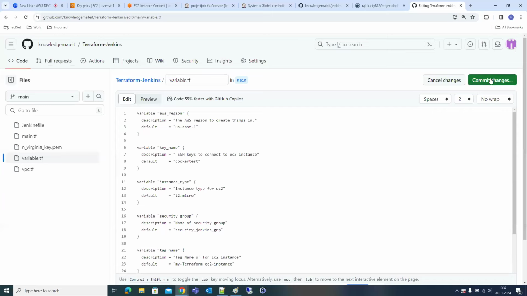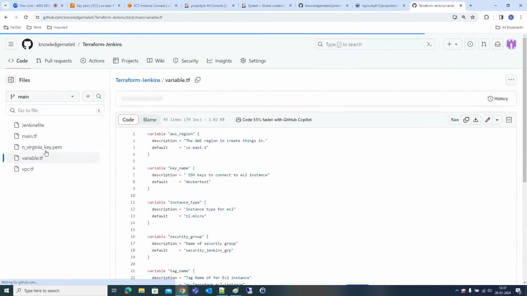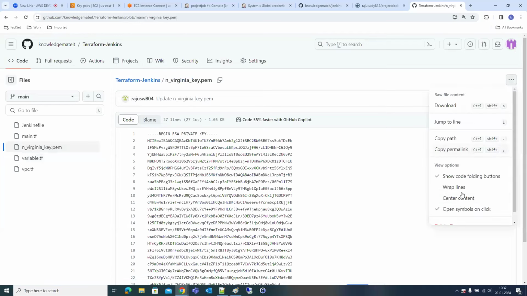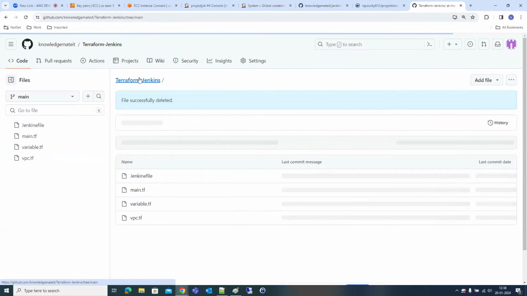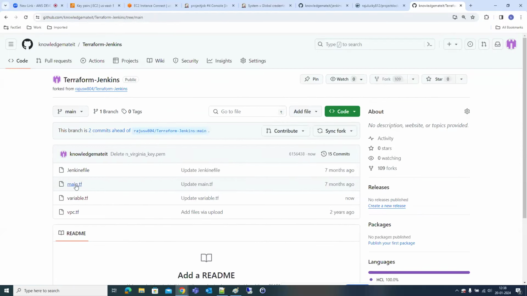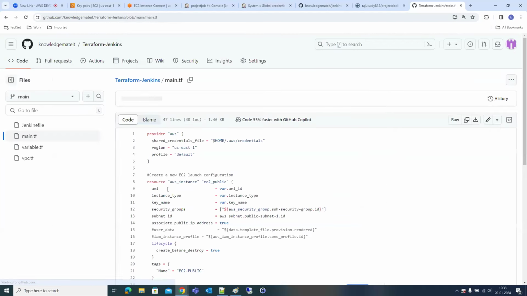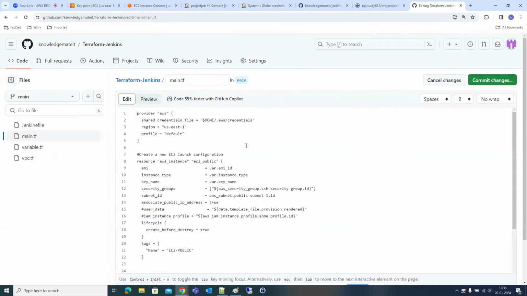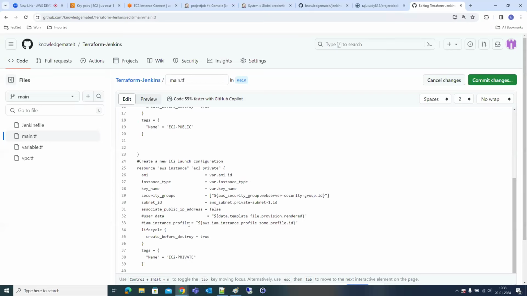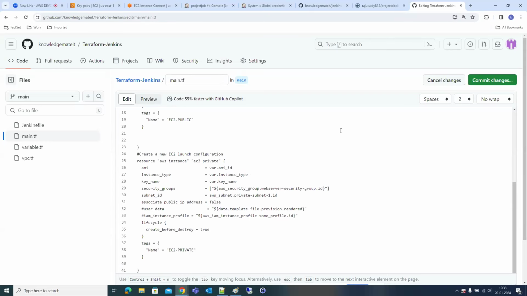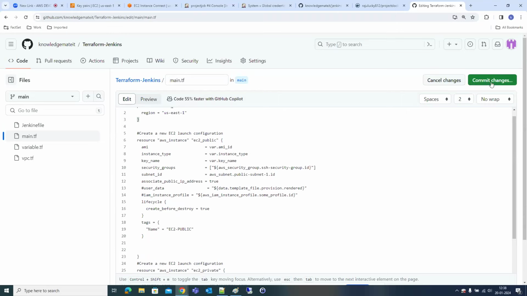Okay. So commit changes. This file is not required. Let me remove this. Remove. Okay. And yeah, let me remove this. I don't want to give these credentials. I will go with AWS configure. Let me remove this one as well. Not providing any profile. Give this. Okay. ID. Which one? Resist one. Commit.